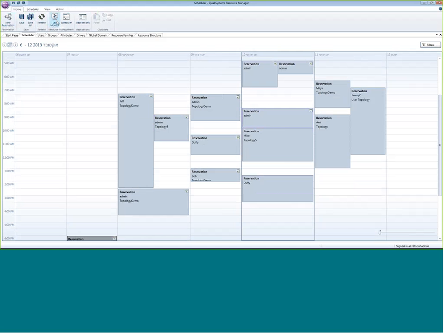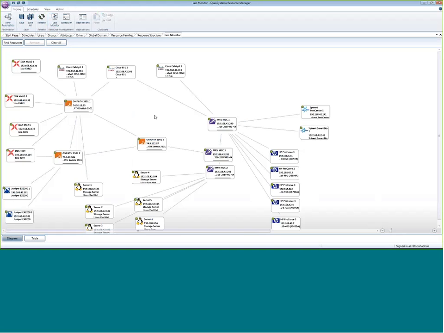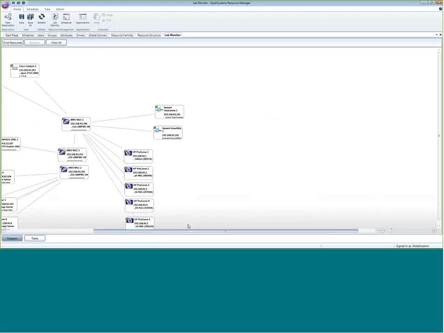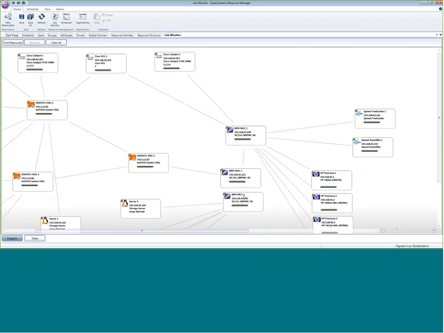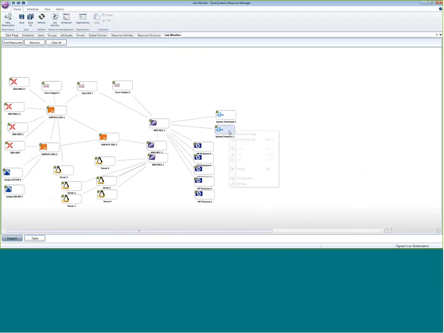Of course, here you have the lab monitor. Just a second. You can see all the resources that we are working with. Here, all the resources that we have. You can go inside, outside, and inspect a specific resource.